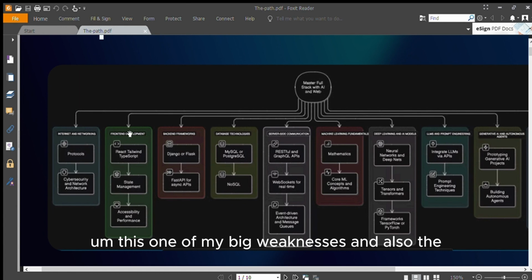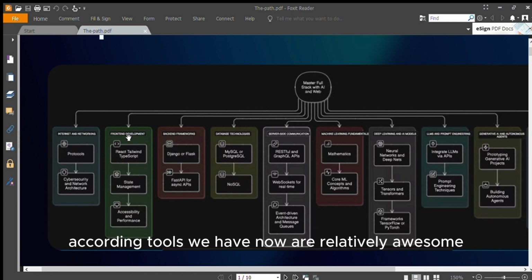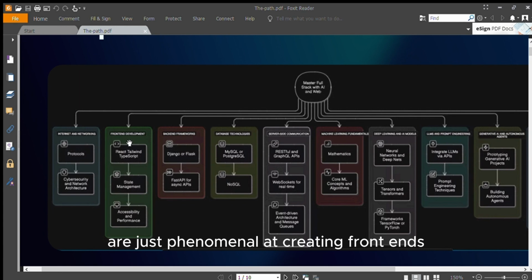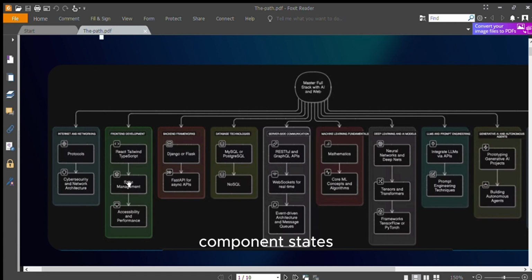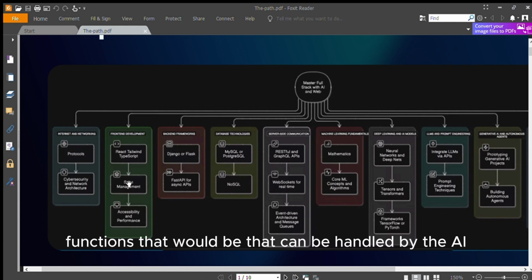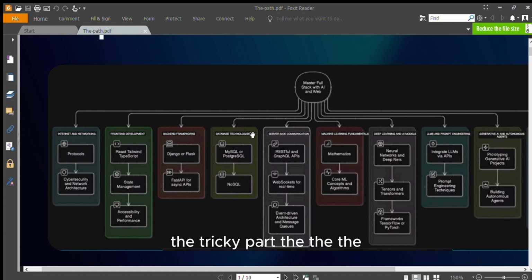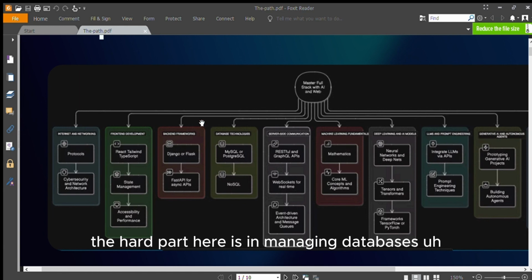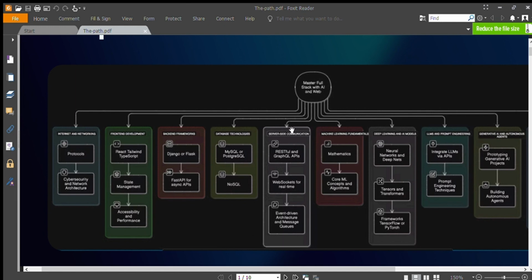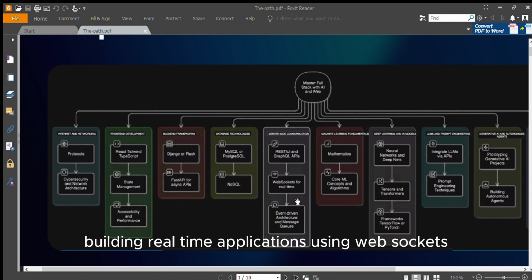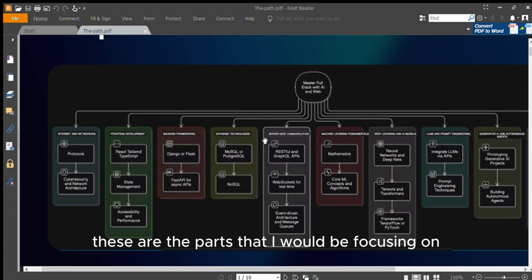And also I just find that the coding tools we have now are phenomenal at creating front ends. Creating React components and hooks, and managing component states using React state management functions can be handled by the AI. The hard part here is managing databases, building your back end, integrating AI, and making sure that the front end and the back end communicate over RESTful APIs or GraphQL APIs, and building real-time applications using WebSockets. So these are the parts that I would be focusing on.